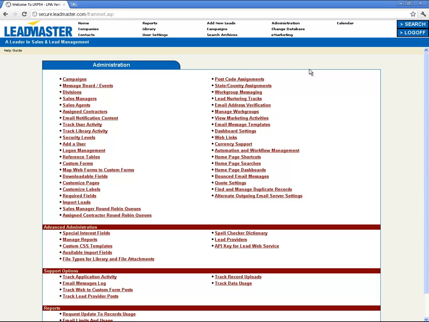But to put it shortly, this is where you can change a lot of the more advanced features of your workgroup. So this Administrations tab section will most likely be restricted to administrators on your workgroup. If you have any further questions regarding administration, please don't hesitate to email help@leadmaster.com.au.